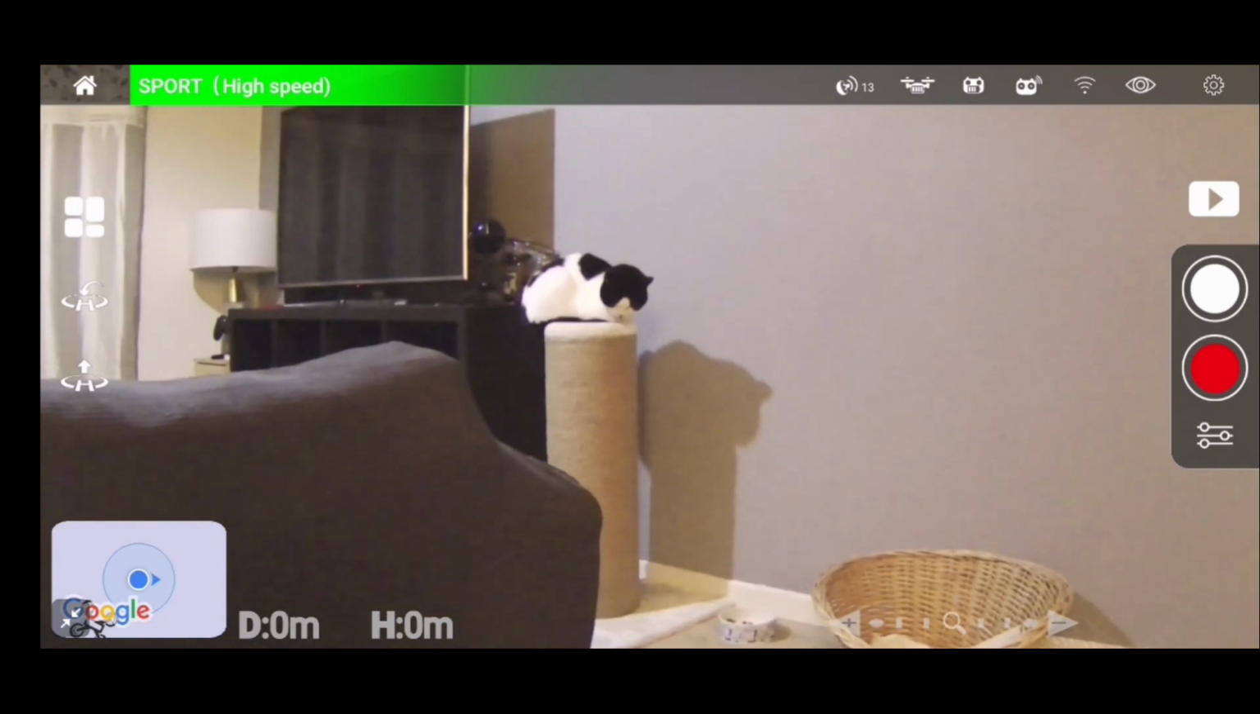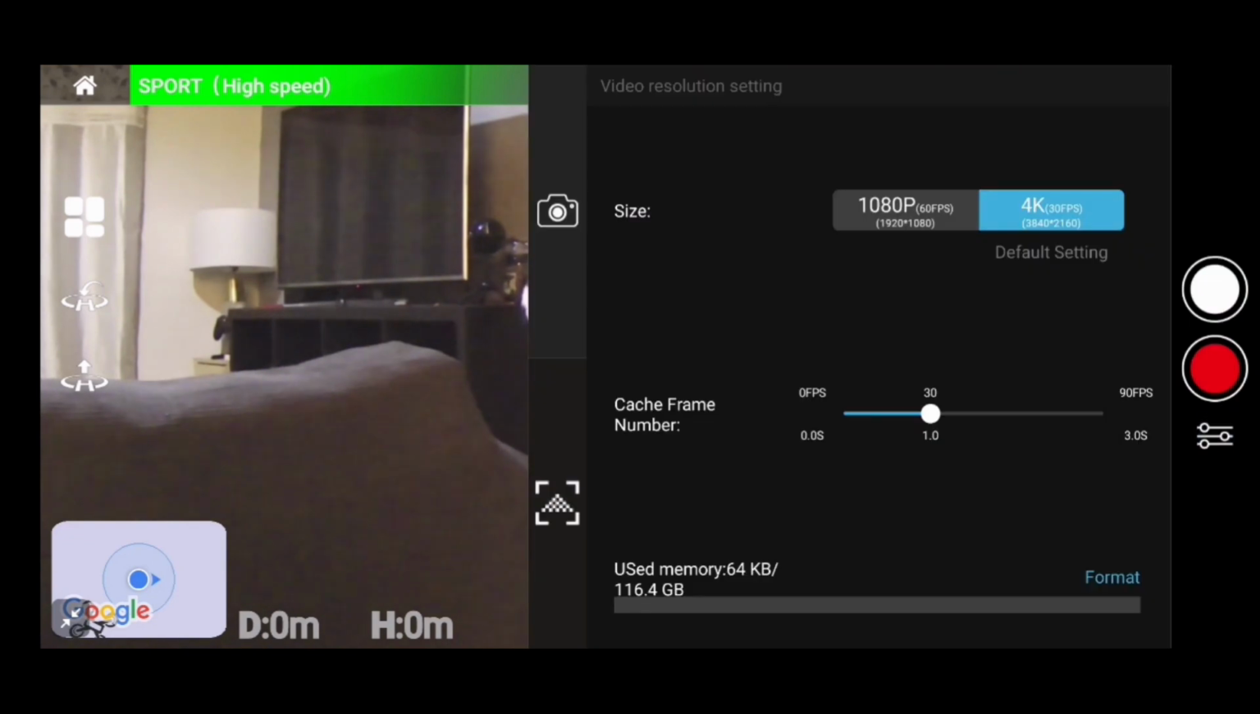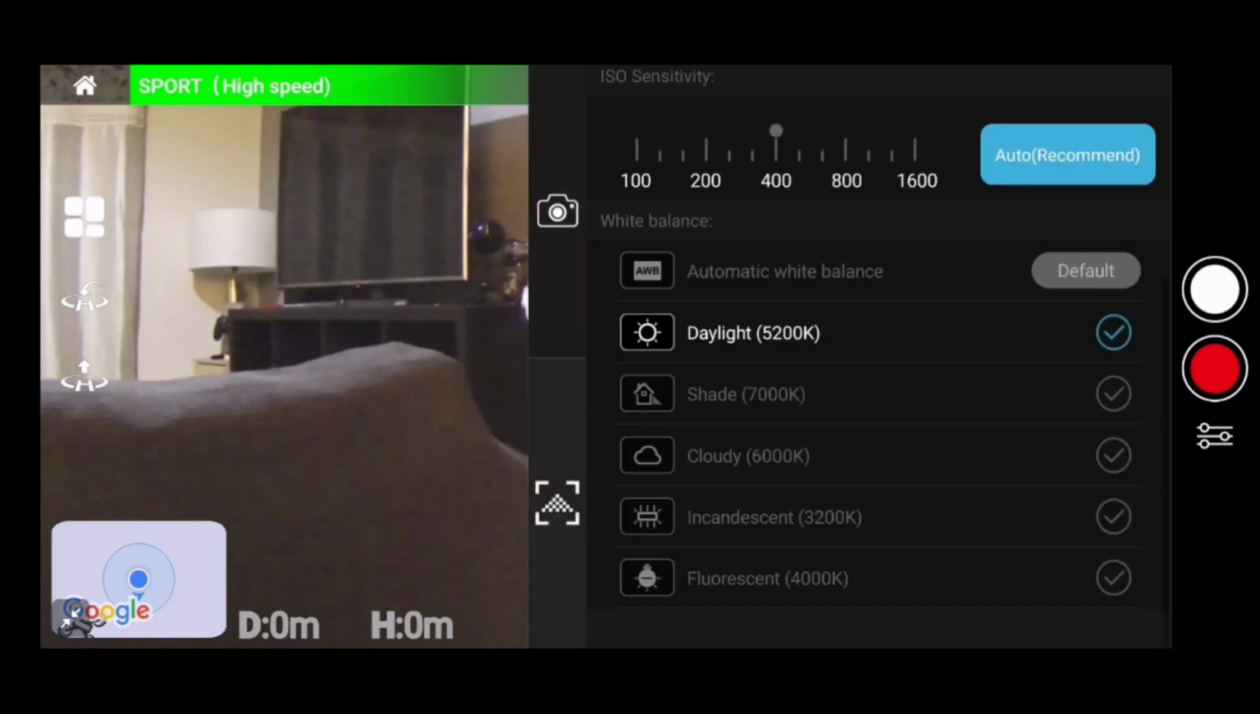If we click on the three lines with the three dots underneath the red record button, we can see here, if you click on the camera, that we can choose between 1080p at 60 frames per second or 4K at 30 frames per second. So that's for the video resolution. The cache frame number is automatically set at 0, but I'm going to set that at about 30 for myself. And there you can see your SD card, how much you've got left, and also format it if you wish.